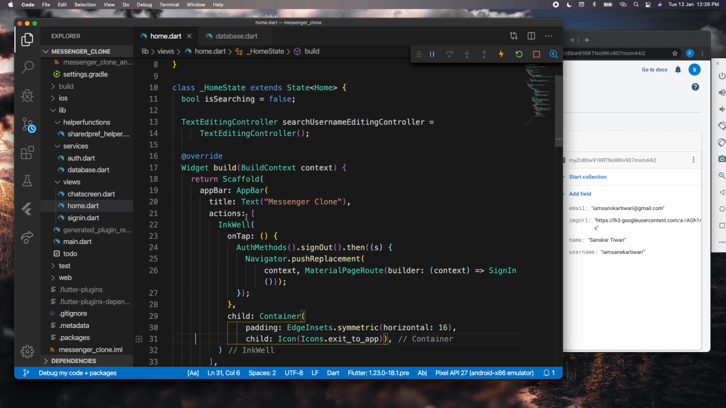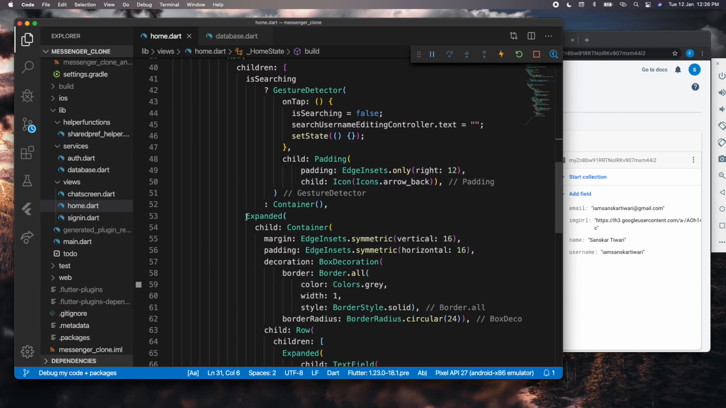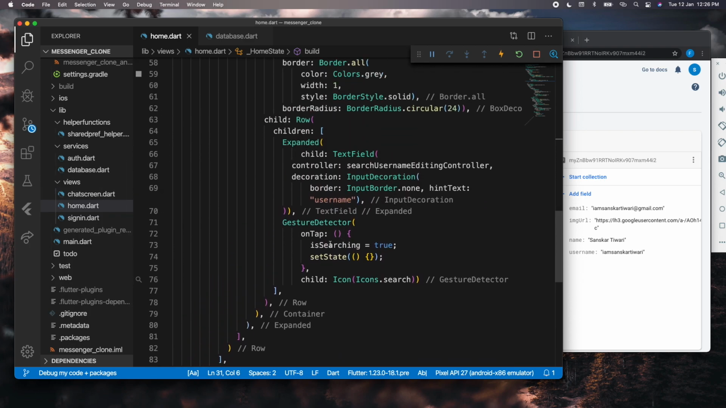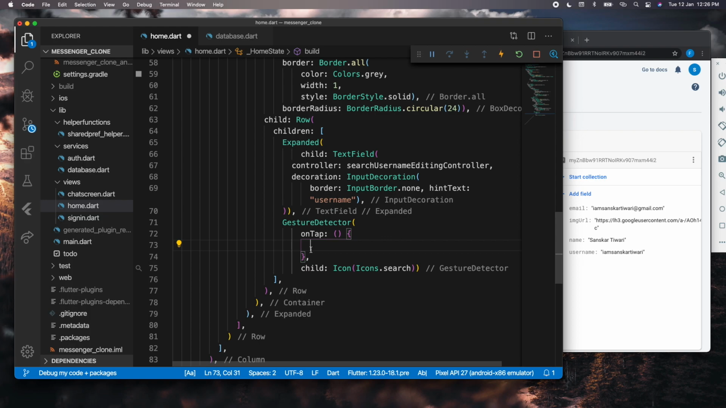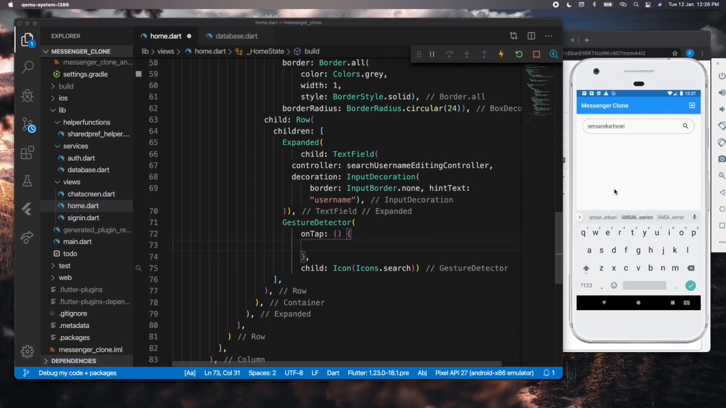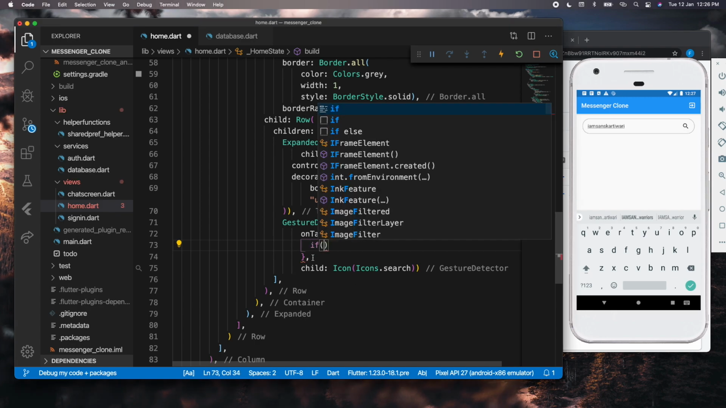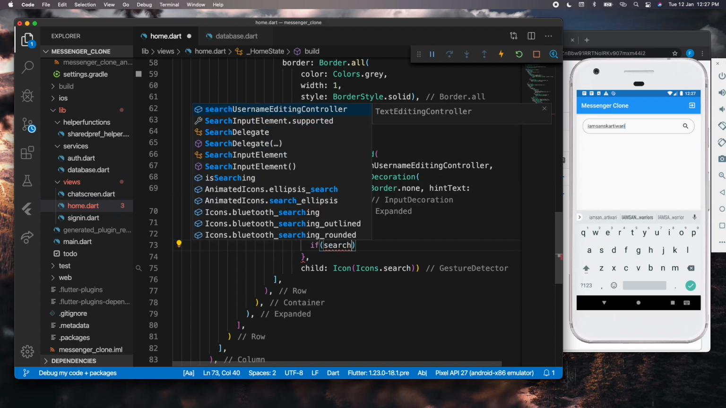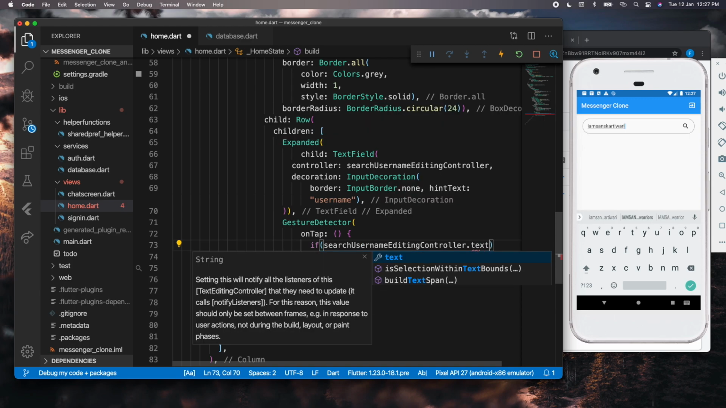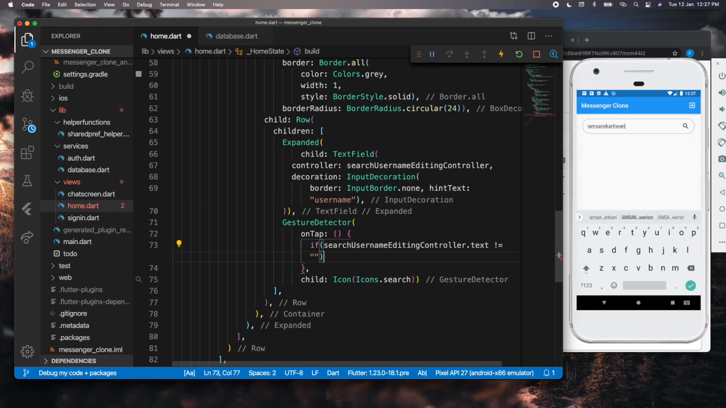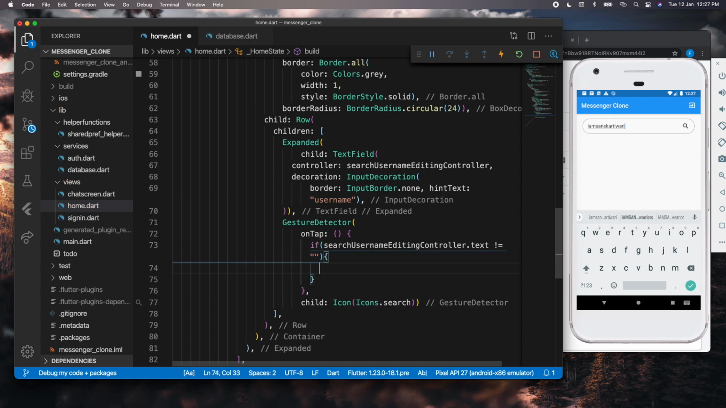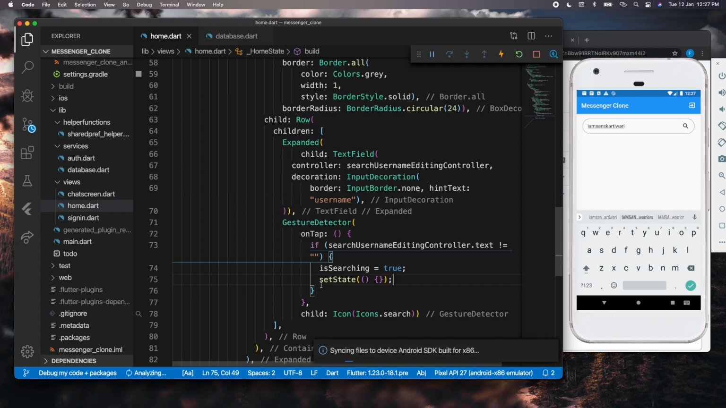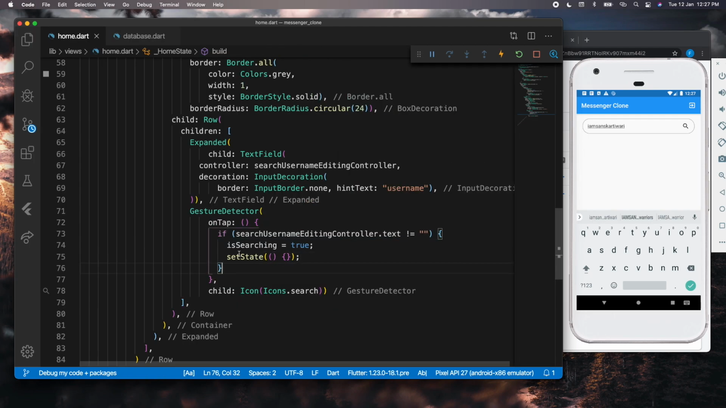Okay, so now how can I call this function? Well, I'll just go in here to this icon, and we already have implemented the gesture detector. I don't want this to work if we have nothing written. So for example, if this is blank, then I don't want this to work. How can I know if it is blank or not? I can say if, then I can use the controller, which is called search username editing controller dot text. I can say is not equals to blank. Okay, then only I'll do this process. Where is it gone, man? This, right? Let me just get rid of this side one. Okay, so I'm saying is searching true and set state like this.